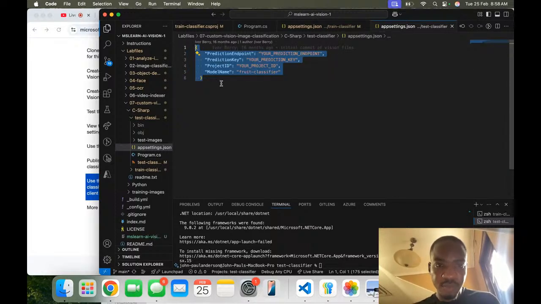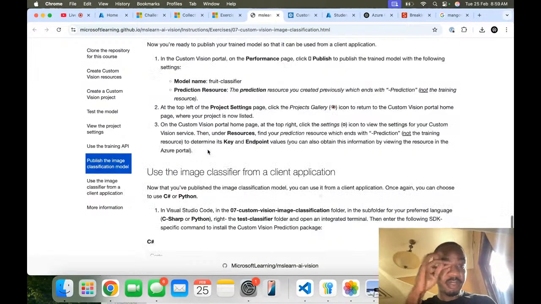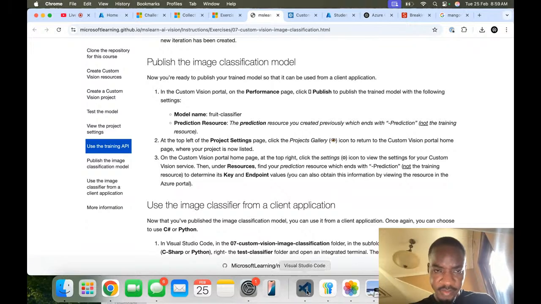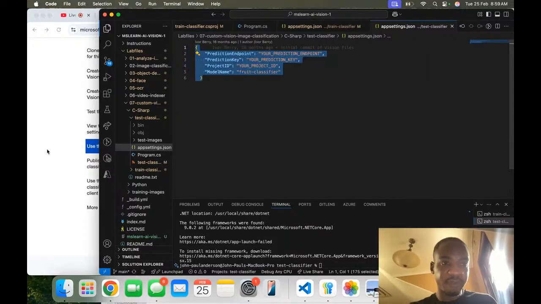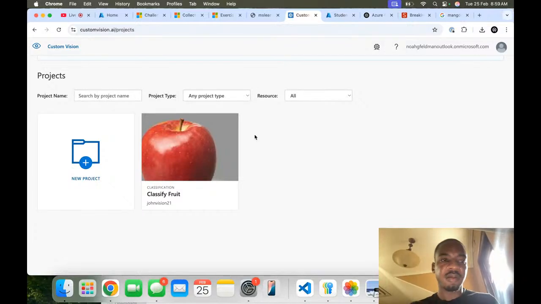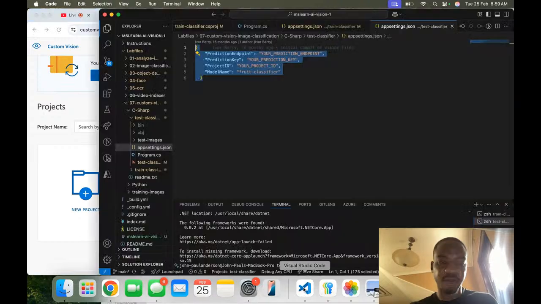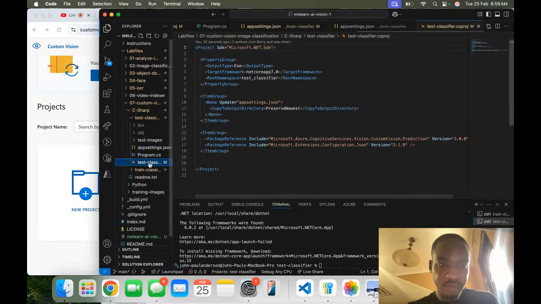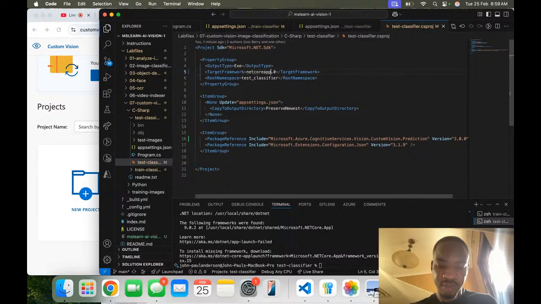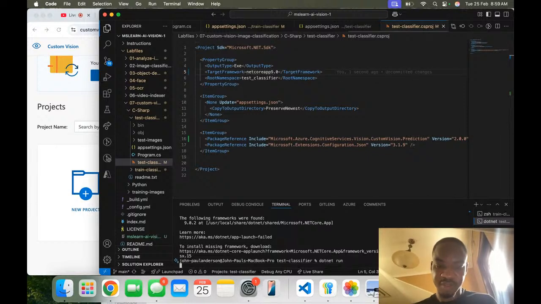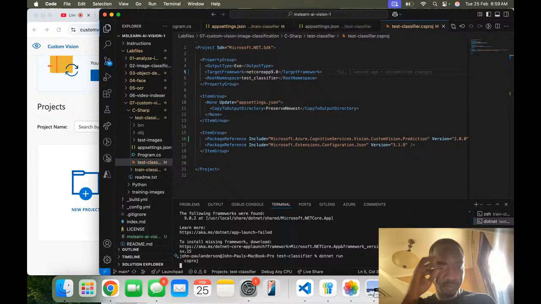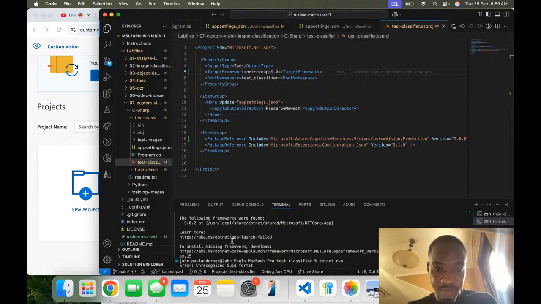Oh no. Prediction endpoint, prediction key. These are all different values, I think. Yeah, they're very different values. So we had to head back over to, I think before that we need to update our .NET. So let's fix that very quickly. And then let's do this again. Unrecognized format, okay.